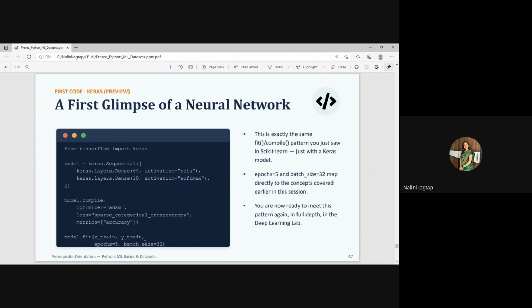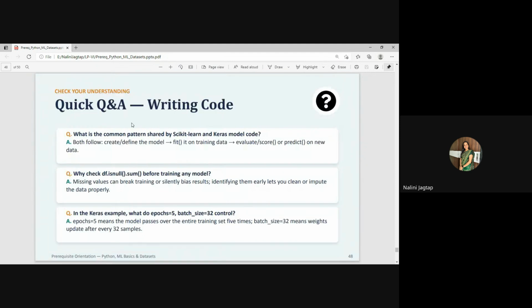Lastly, the last part is a few questions and answers. What is the common pattern shared by scikit-learn and Keras model code? Both follow: create and define the model, fit it on the training data, then evaluate with score, or predict on new data. The next question is why check df.isnull().sum() before training any model. Missing values can break the training or silently bias results, so identifying them early lets us clean or impute the data properly.